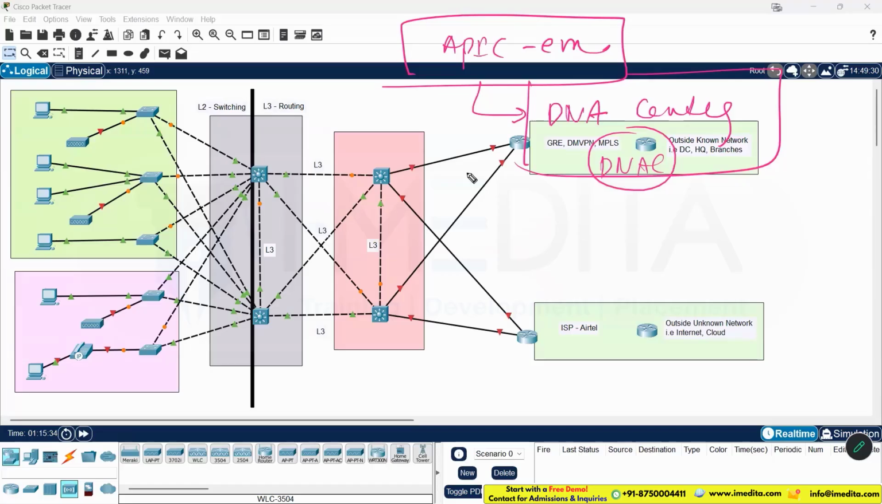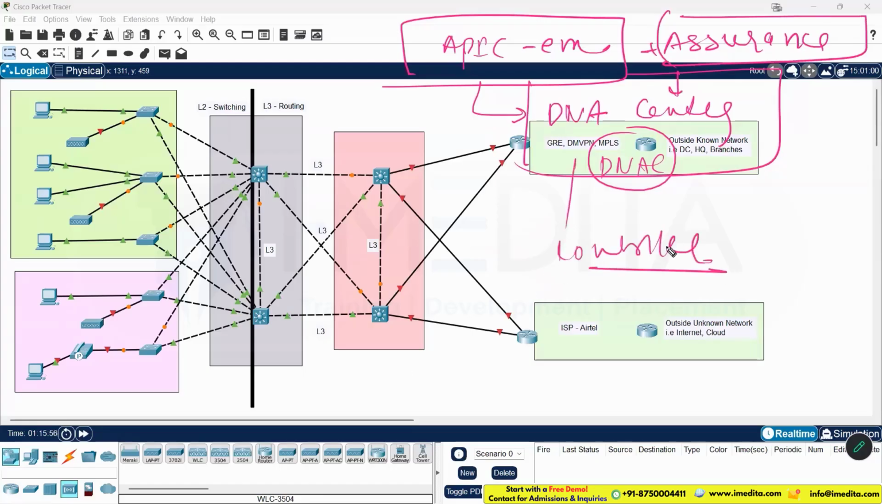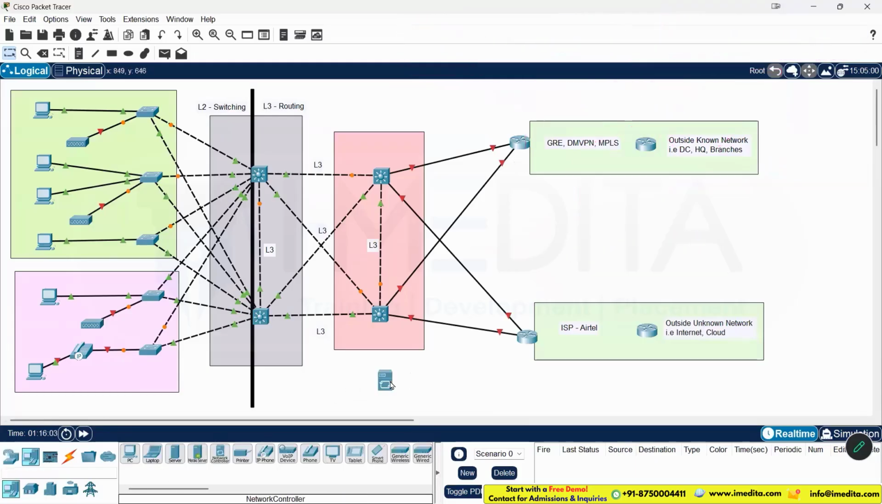It is like Epic EM with a lot of assurance features. Assurance means monitoring and all. Epic EM with a lot of assurance features is what they call DNA Center, which is again a controller that you need to purchase. You install it somewhere in your network, maybe in your data center, maybe in your branch, whatever. You can install it anywhere, as long as you can provide reachability to that controller.